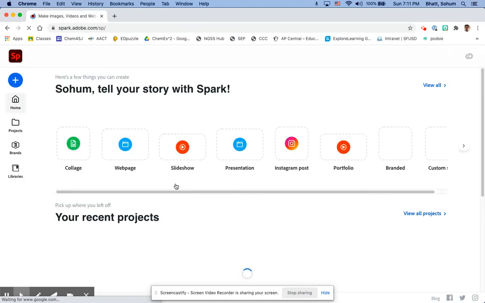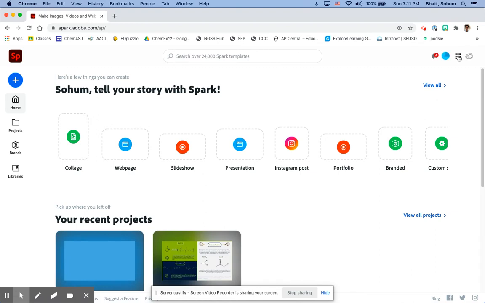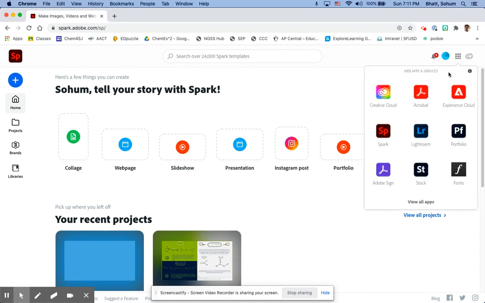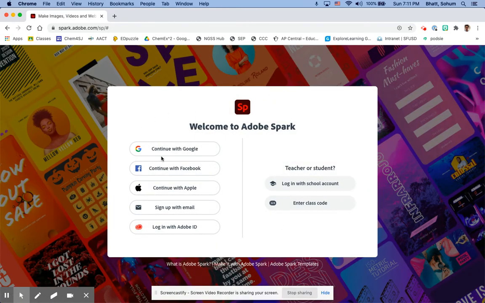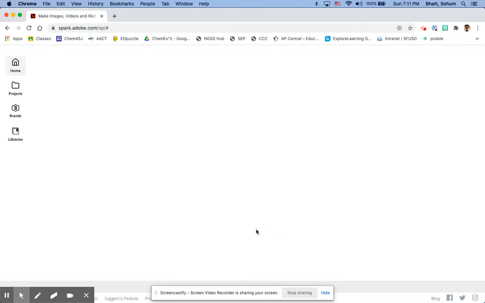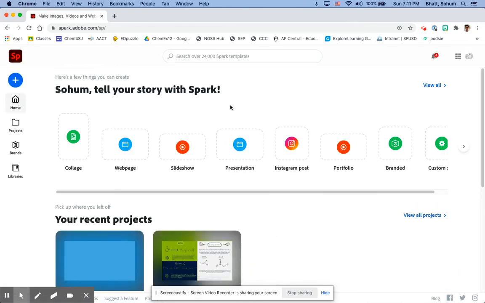And when you do so, let me go ahead and actually log out so I can show you what the home page looks like. You should land on something like this. You're going to go continue with Google. And when that pops up, you're going to select your SFUSD account, and you should be able to log right in automatically.